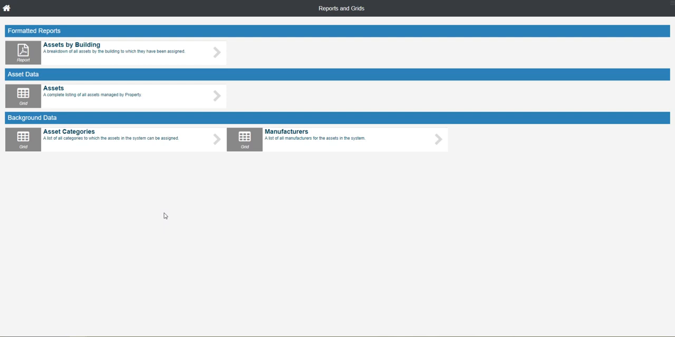And of course, this will be evolving over time. There are going to be a lot more reports that will be added once we have a better understanding of everything that the property team is hoping to accomplish with the assets. So we saw this formatted report.